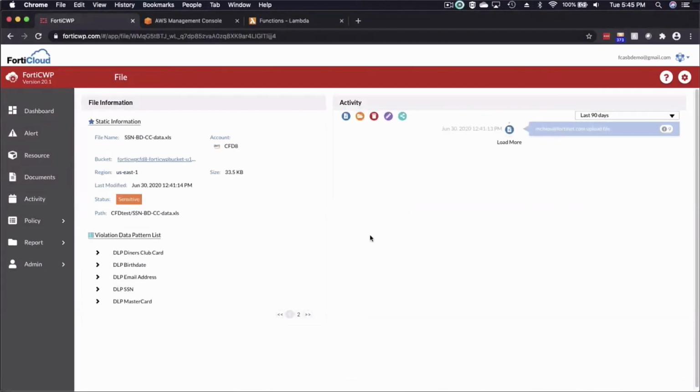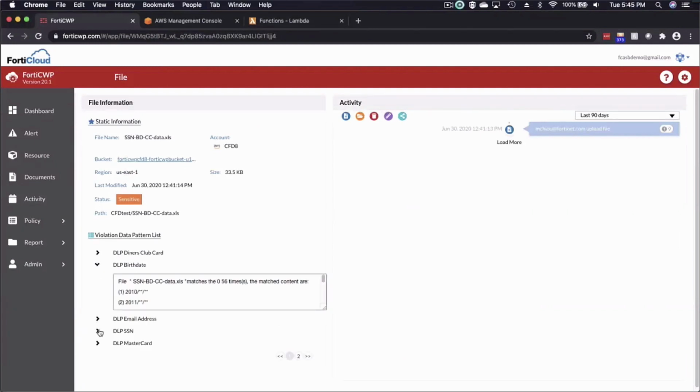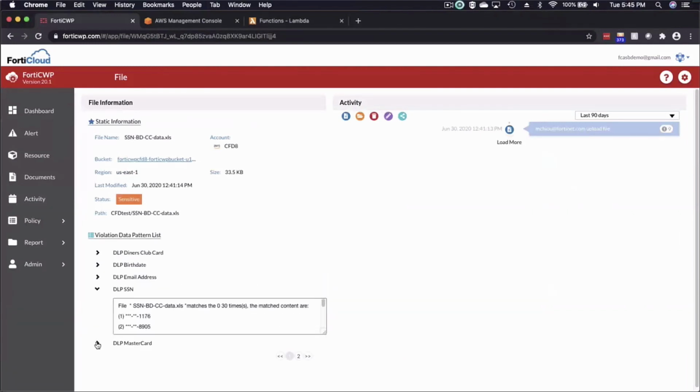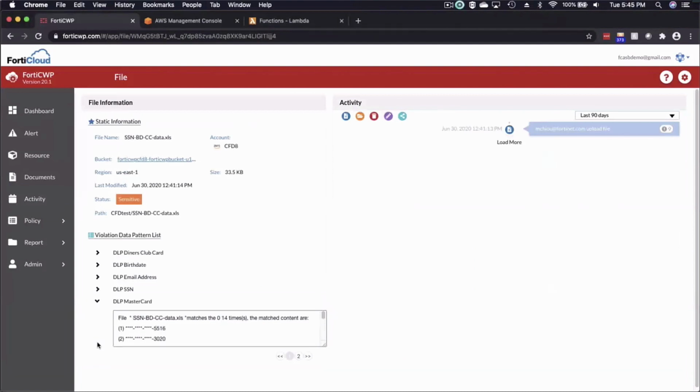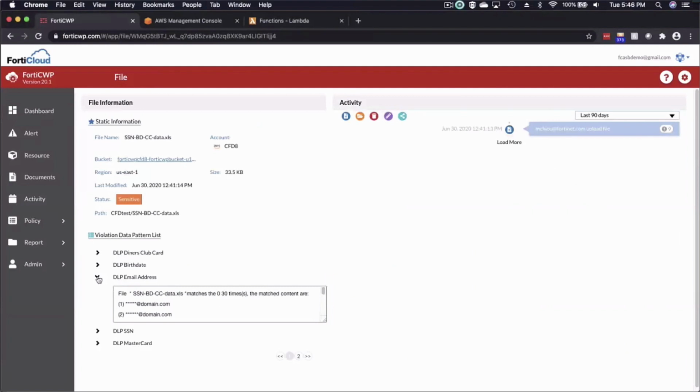And again, you get all the static information of file name, bucket, region, so on and so forth, and the data pattern violation, birthdays, social security number. So this is a whole host of information that's in one file, but just to show you the technology or the scanning that's done in the back end. So this is all metadata that's been derived from scanning the original file, right? You had asked about that, talked about that. So we do not retain that file.